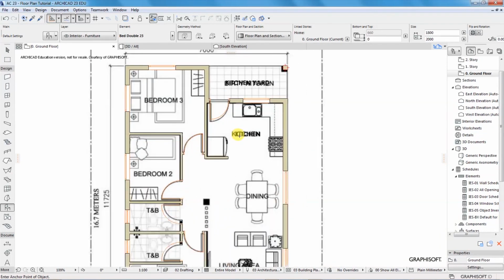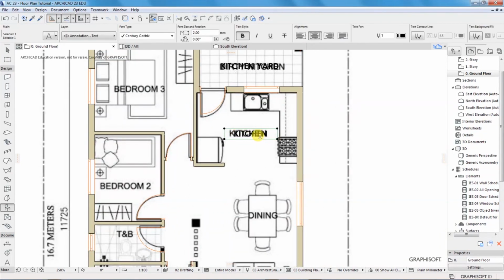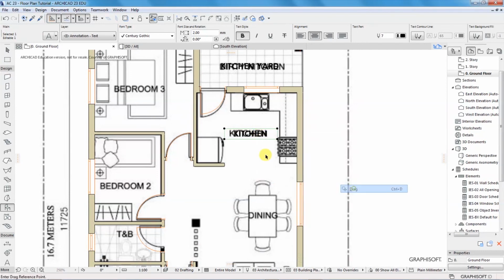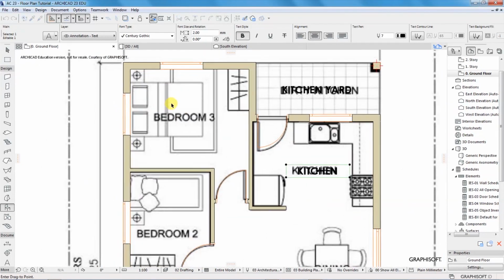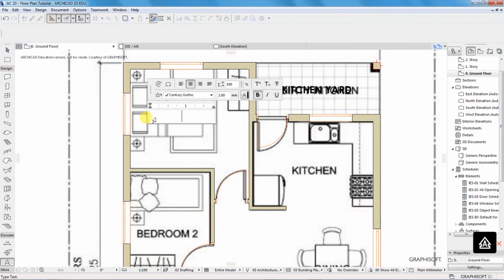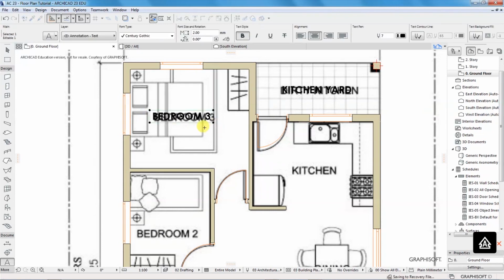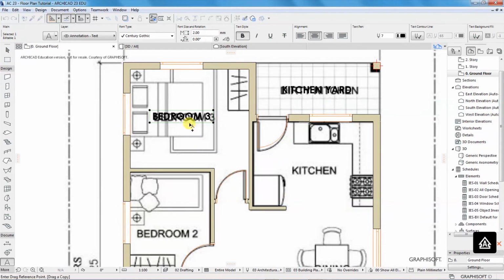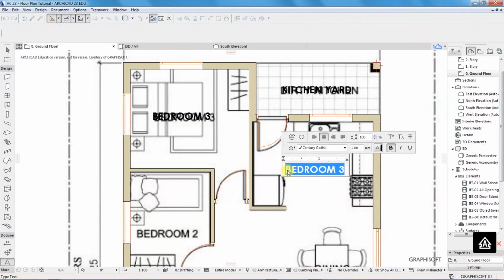And let me rename it. Move, drag, select to activate that tool. Sorry, bedroom 3. I think I should be dragging a copy. That is the mistake I did. Kitchen.